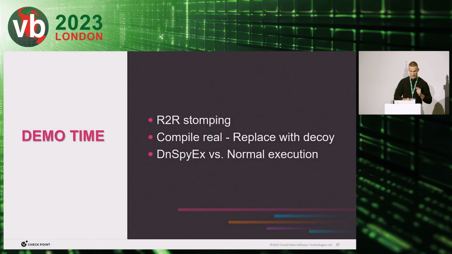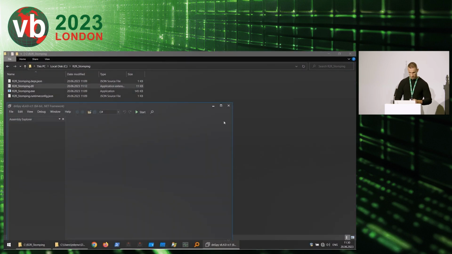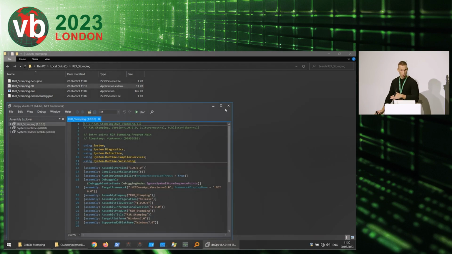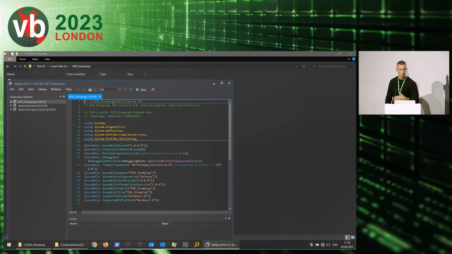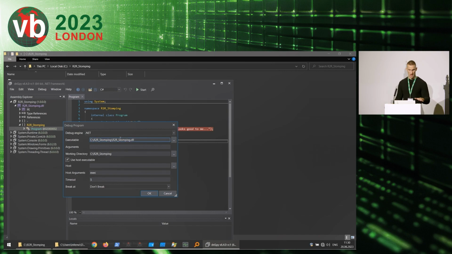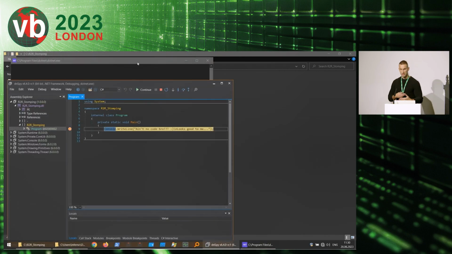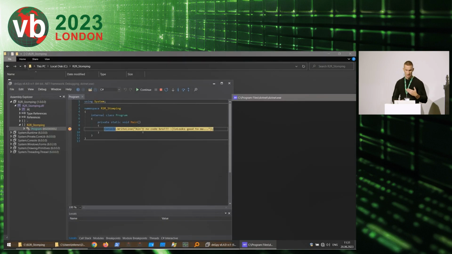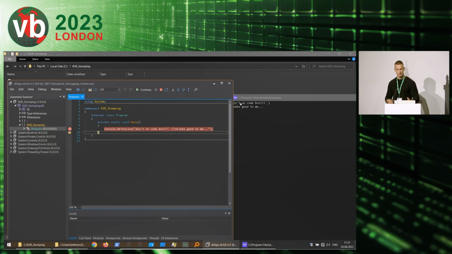And I think now it's demo time. In this video, I will compare dnSpyEx and normal execution. We will simply open the ReadyToRun stomped assembly. It's the stomped one. If we check the main method, we can see that it's basically printing only a simple line or two lines. Looks good to me. And when we try to debug this, we won't see anything suspicious. Basically what we can see is executed, so everything is as we expected.